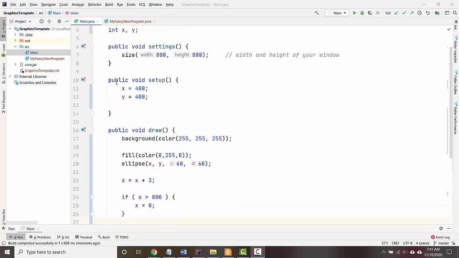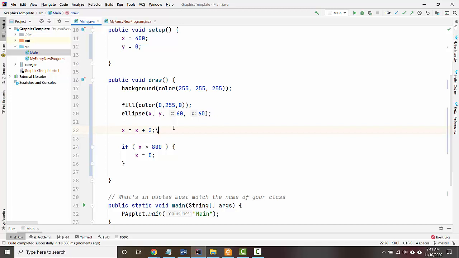To make this effect a little bit more obvious, let's reset the y-coordinate to be 0, and let's add a slow downward movement.